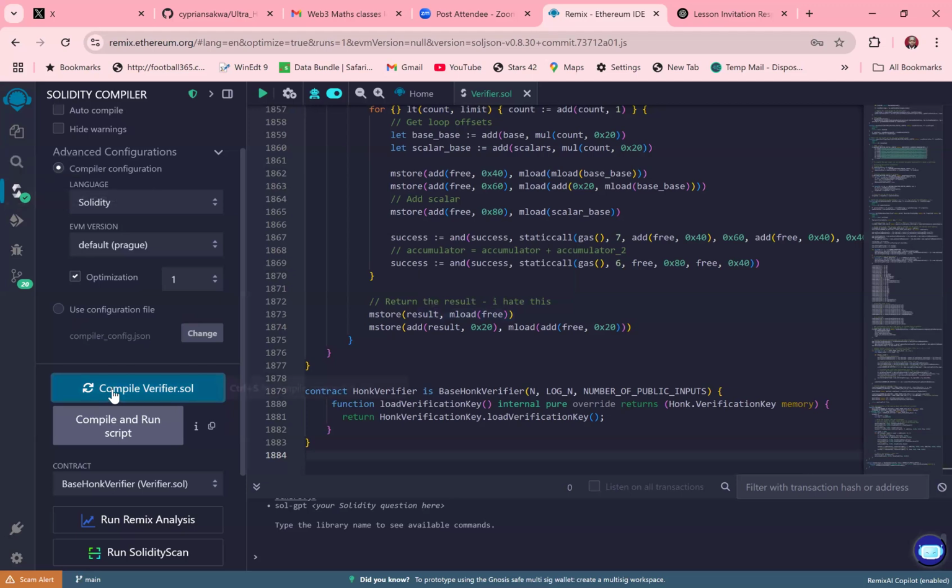When we did 1, it compiled without warning. When we did 2000, it also compiled without warning, but when we said 200, which is the default, it had some warning. Now, once it compiles, the next thing you need to do is to deploy. And at this point, we have deploy and run.